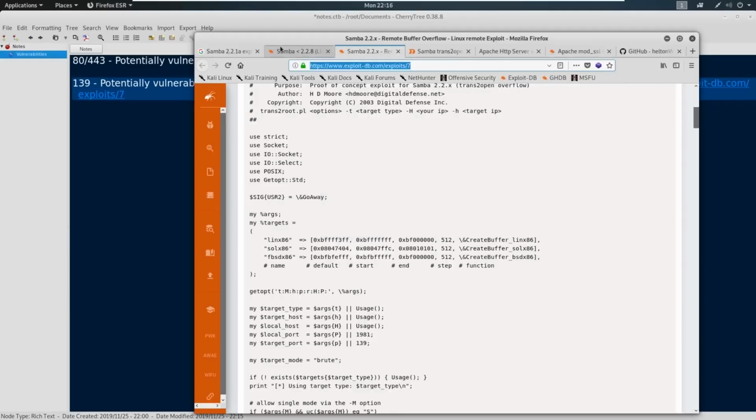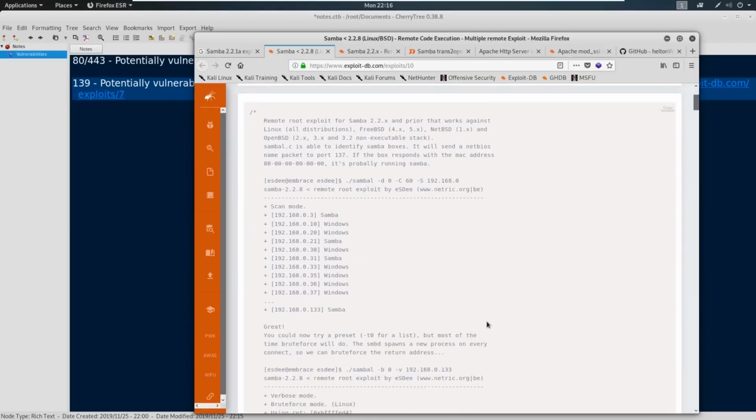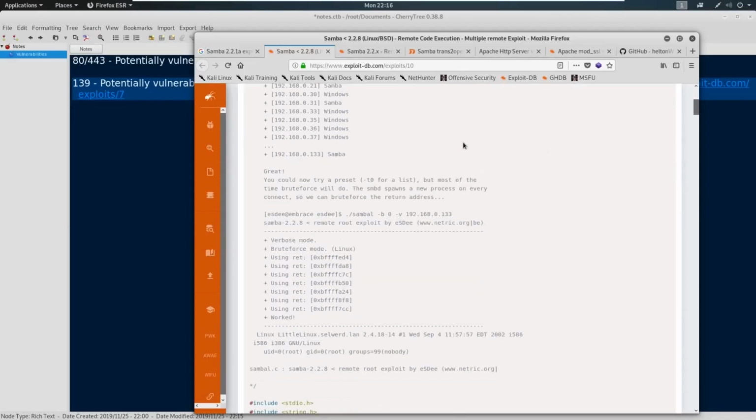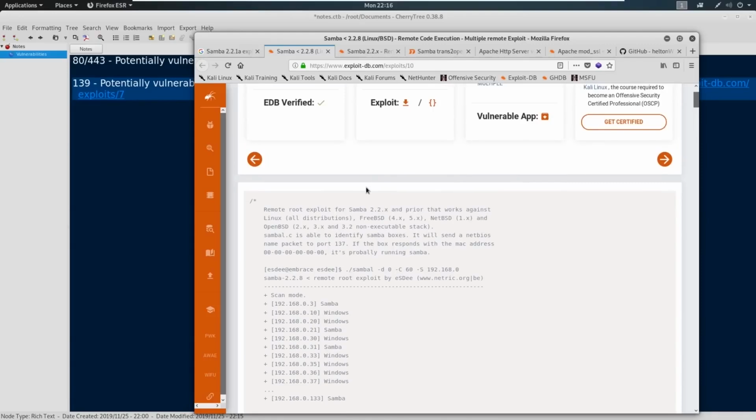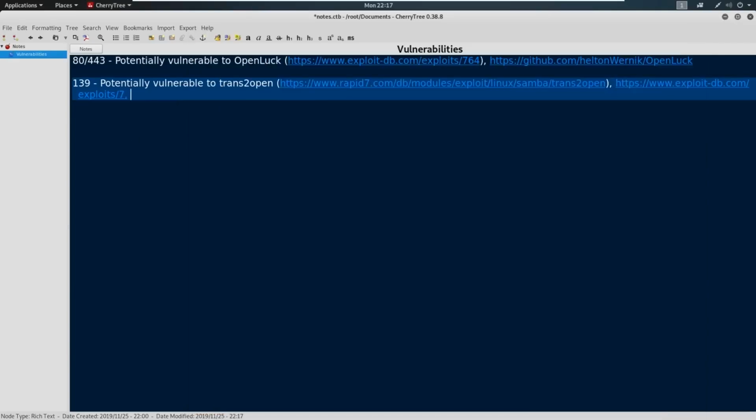And we'll take a look at the other one, just see what it is. And it looks like it could work for us, a remote root exploit for Samba 2.2.x that works against all Linux distributions. Samba.c. I think this is a possibility as well. So this is C code here. We're going to go ahead and just copy this. And we'll go ahead and add this to our list as well. And we'll figure it out. So all we're doing right now is the research.